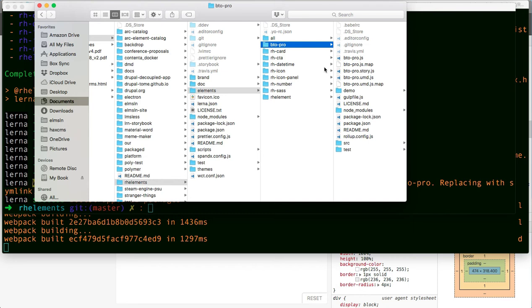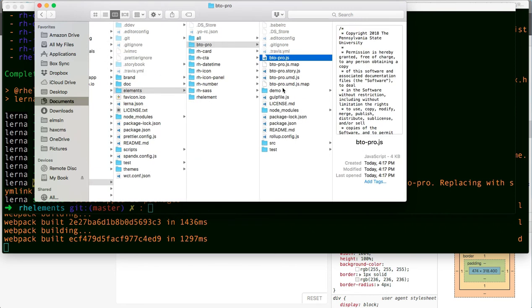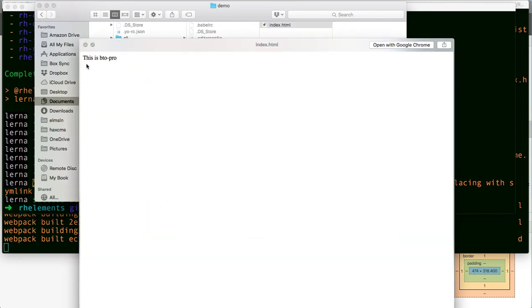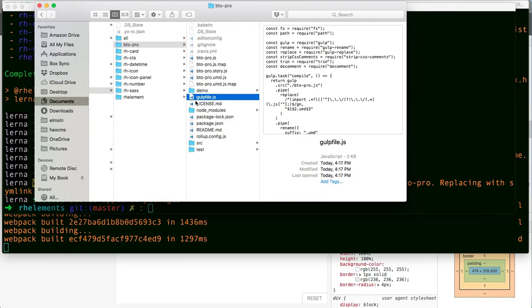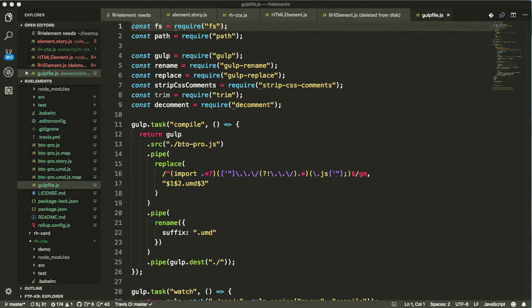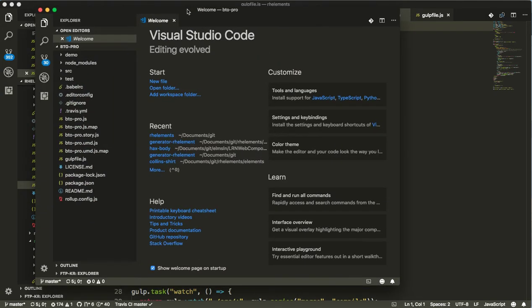So I'm just extending it a bit. It created a new element, it threw it in here, it's BTO-pro, namespaced correctly. It then generates a demo page that should be able to view this BTO Pro element. It creates its own gulp file so that it can be done standalone. In fact, let's just dig into everything that this just did, because those few seconds are pretty critical here.